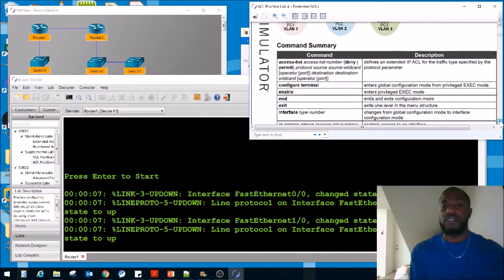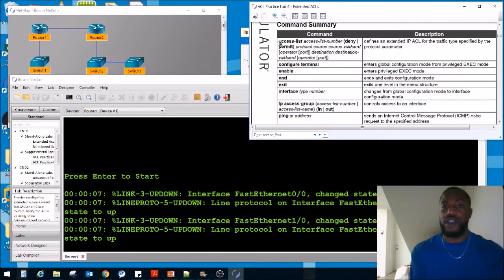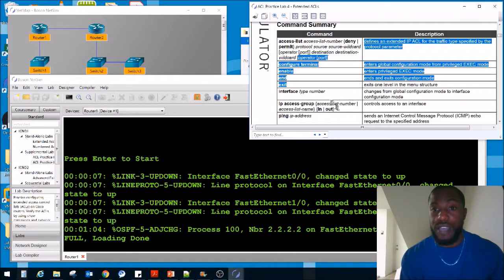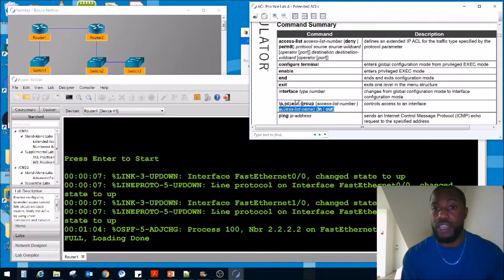And here are some basic commands. Here is how we define an extended ACL. This command is just access-list, then the list number, permit or deny, the protocol, the source and then a wildcard mask, and you could also choose to do port numbers and stuff like that as well. That basically defines an extended ACL. These are some basic commands we already know, and this is how you apply it to the interface: ip access-group. That is how you create the ACL, and that is how you apply it.